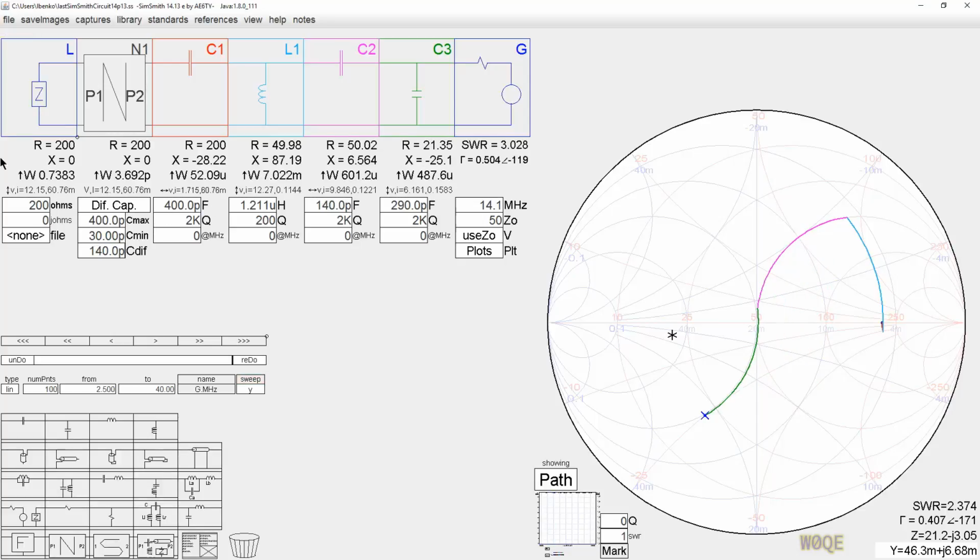Now this is our tuner. Let's see if we can match 200 plus j0 to 50 with this circuit. And let's see here. What I'm doing right now is easy to do if you've got enough experience with messing with this stuff. It kind of becomes like second nature.